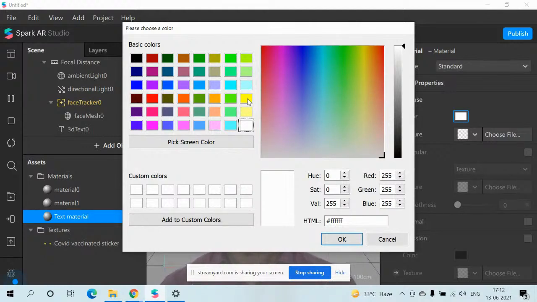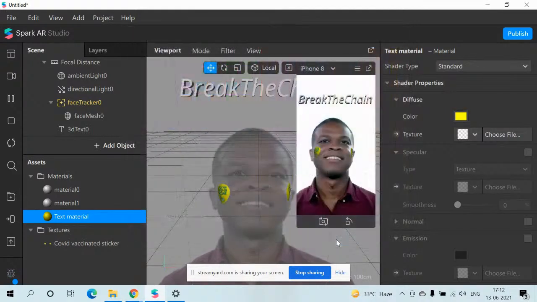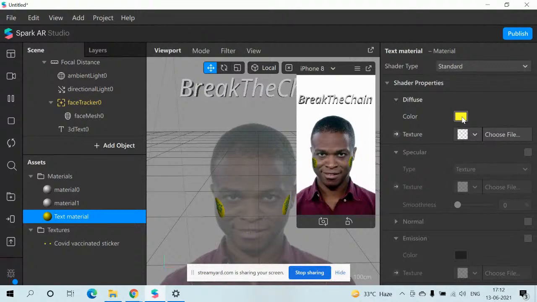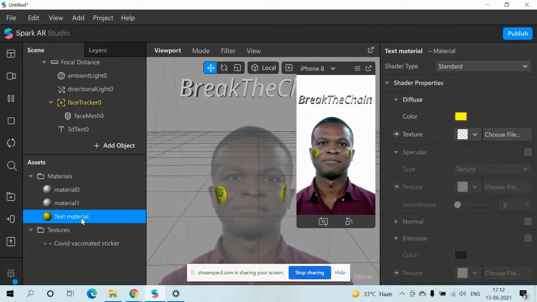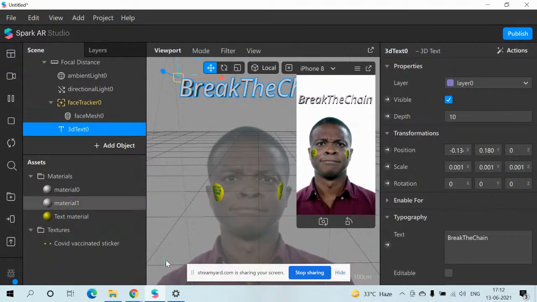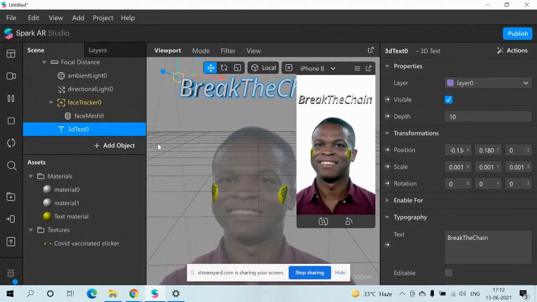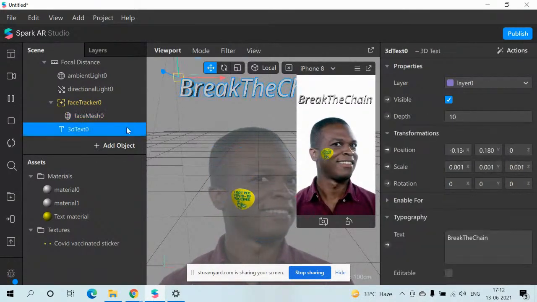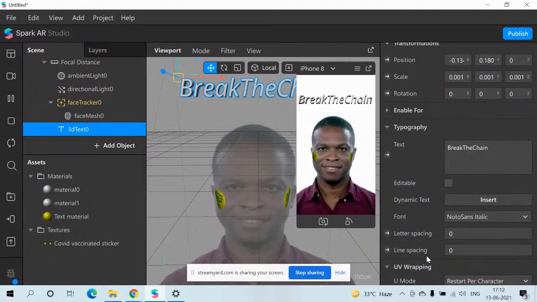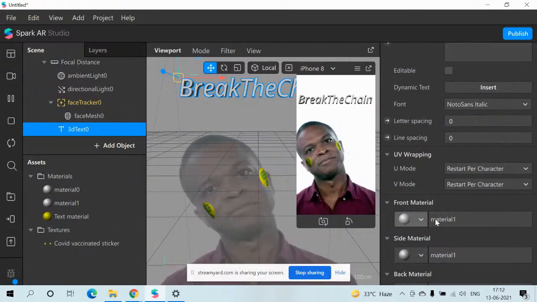So let's see how yellow color looks. Of course, we can experiment. Okay, we need to first apply the material to the 3D text. I forgot to do that. We'll just click on 3D text and font material.